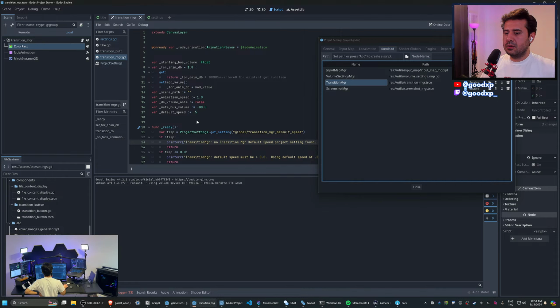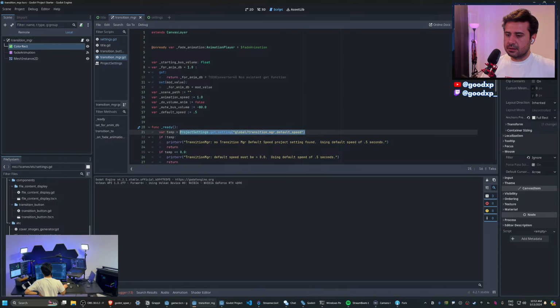Oh, wait. Then isn't this silly? I need to understand this. It is this thing. So transition manager is the file and then underscore default speed. That's it.